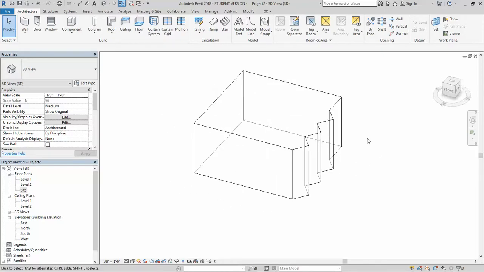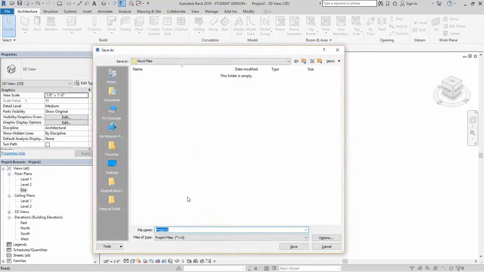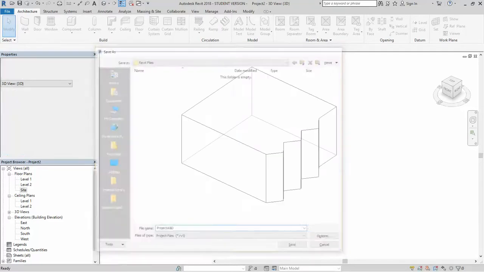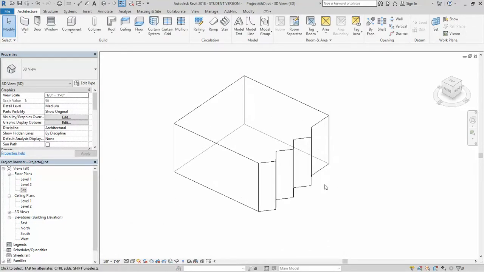This is the point we start building walls and so on. Probably what is best is to save, Control S, our Revit file, and we can call it project A and D, for example. Okay, now we saved two files. We saved the file of the conceptual mass, and now we have to save again this file. This is the A and D.